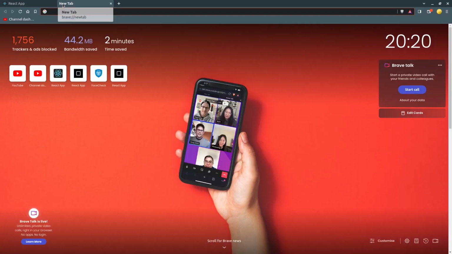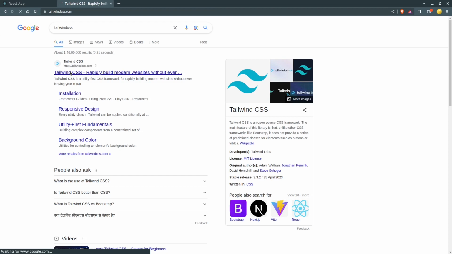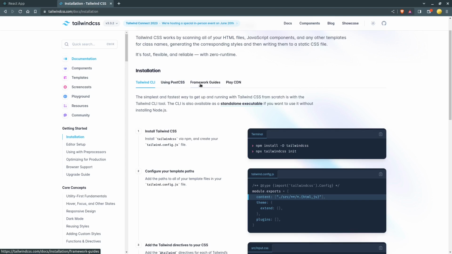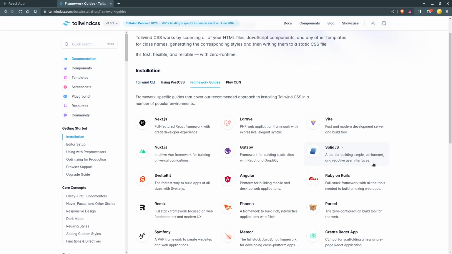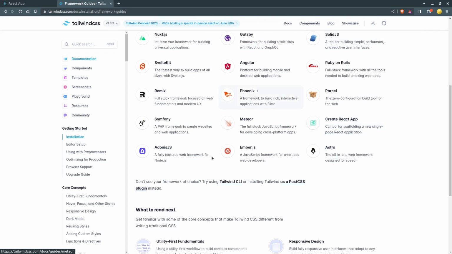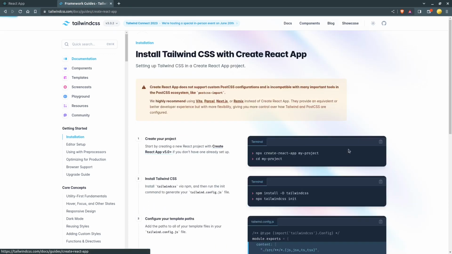Now I visit tailwindcss.com so that we can go through how to set it up. So I will go to get started, and after that I will open the framework guide. Here you can see a lot of options, so I will click on create react app and we'll go through the steps mentioned in the documentation. So let me quickly go through it.